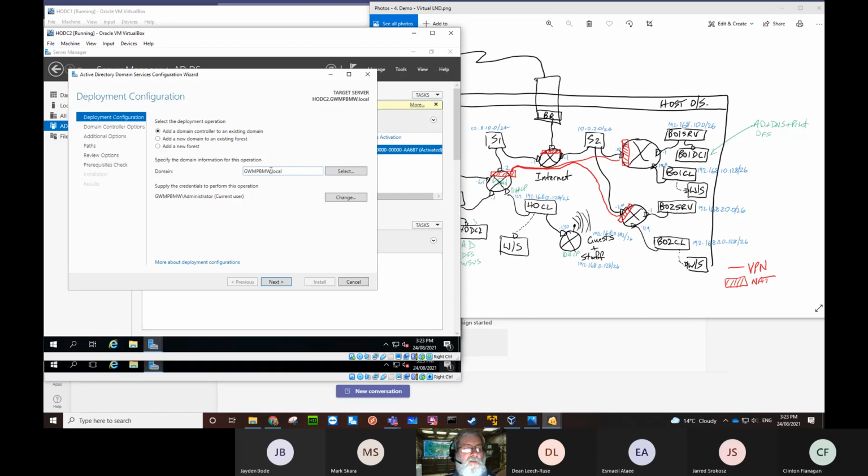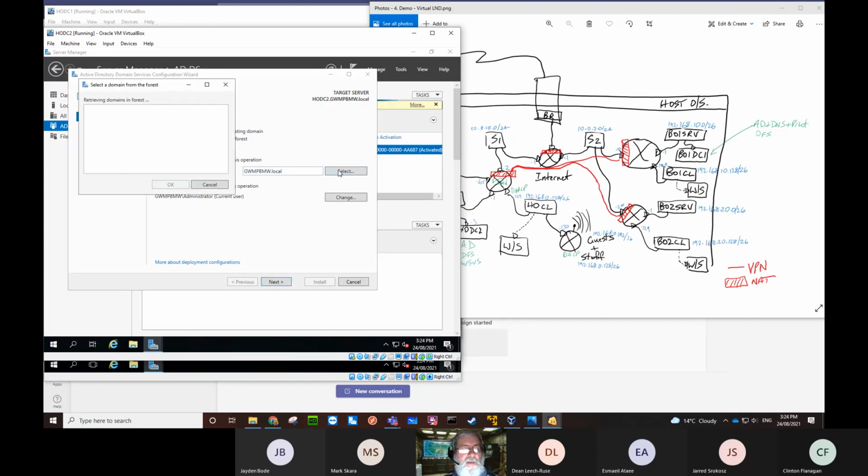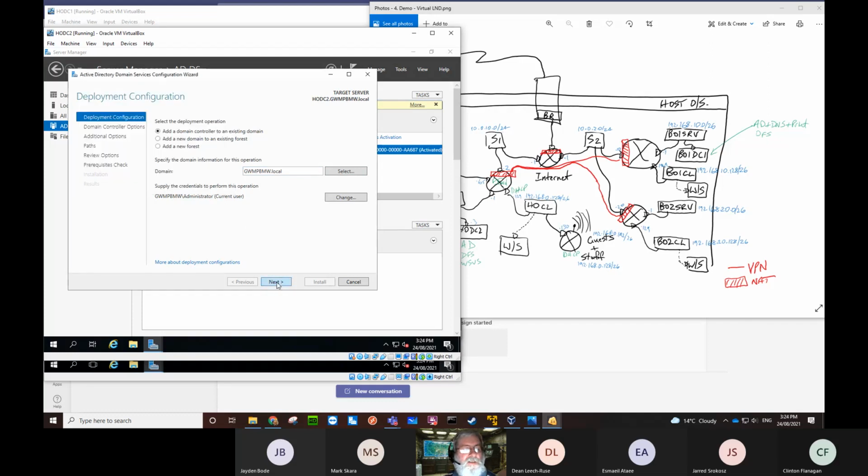I can select it or it can find it for me. So this is not adding a new domain to an existing forest. I'm not making a brand new domain. What I'm doing is I'm adding a domain controller to an existing domain. So I'm going to select that. Oh, that is to select it, which it is. And let's go next. The credentials we're going to use is what I'm signed in with at the moment, which is the domain administrator anyway.